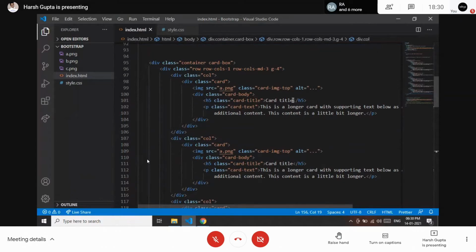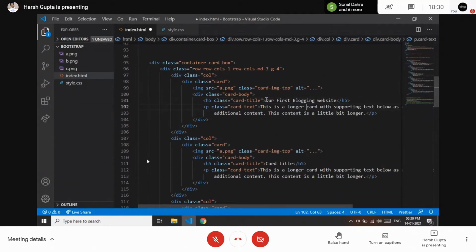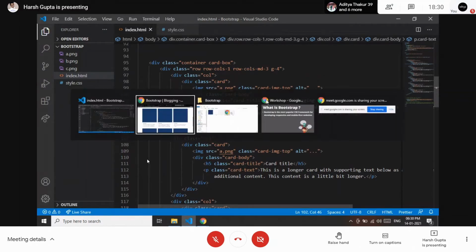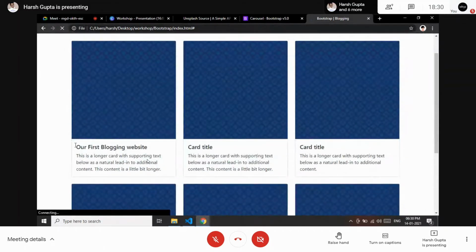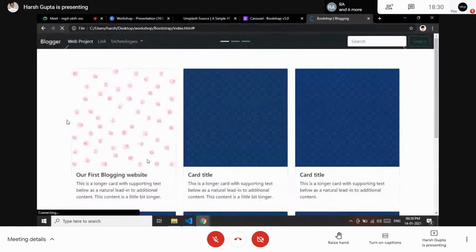So instead of writing card, we can write, let's say, our first blogging website. So this is the title, and this is some text. Let's just leave it as it is. Let's reload this. And now it says our first blogging website. And let's say I want to change this picture as well. So I have this tree, and then save this. Again, I will go here and refresh. So I changed this, our first blogging website. So that's how you can change this content.